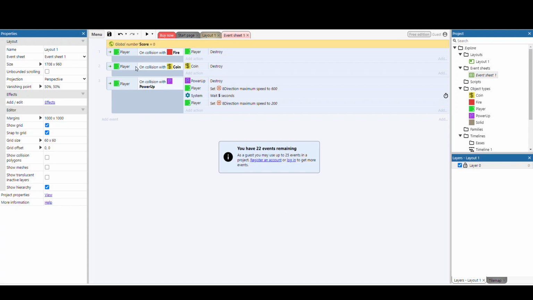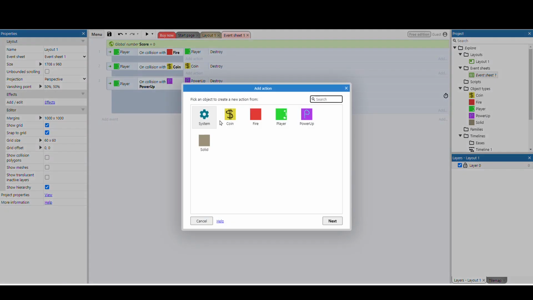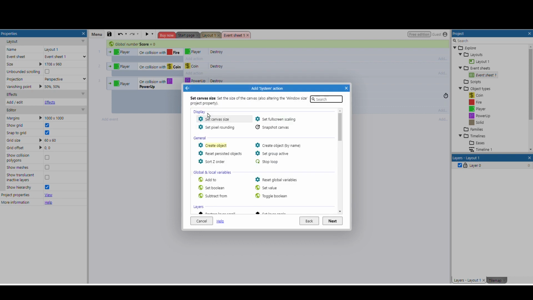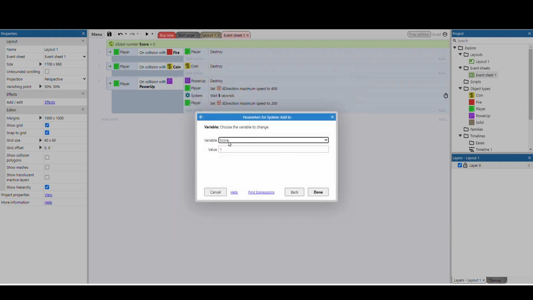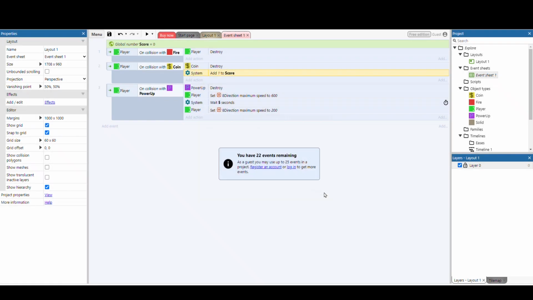All right, now we have a variable so we can actually start saving information to it. So when the player collides with the coin, let's add an action. And to change variables, that's under System. So under System, let's add to the player's score by 1.